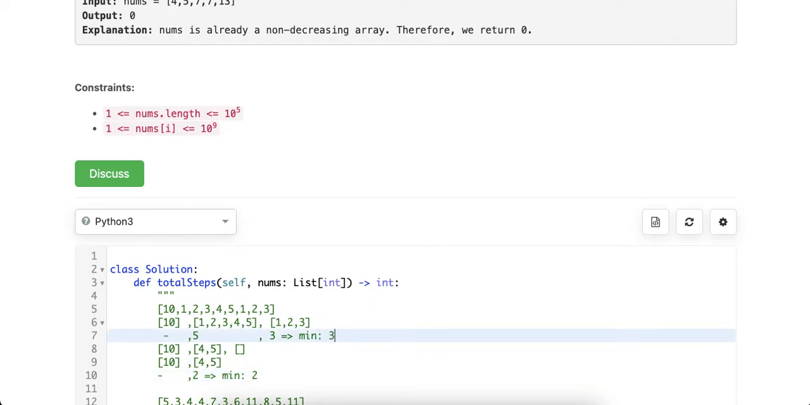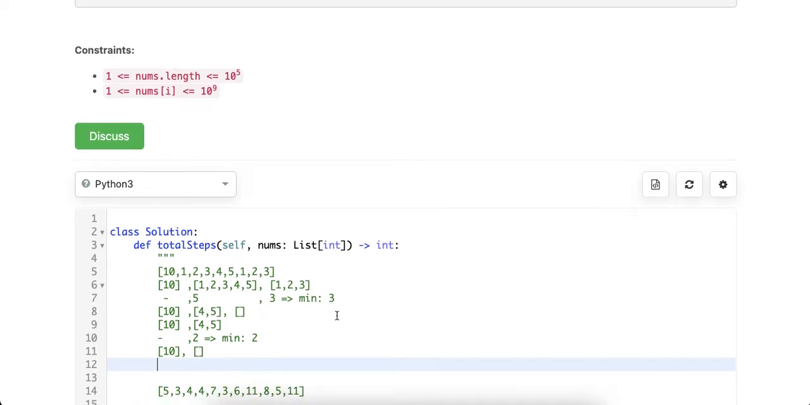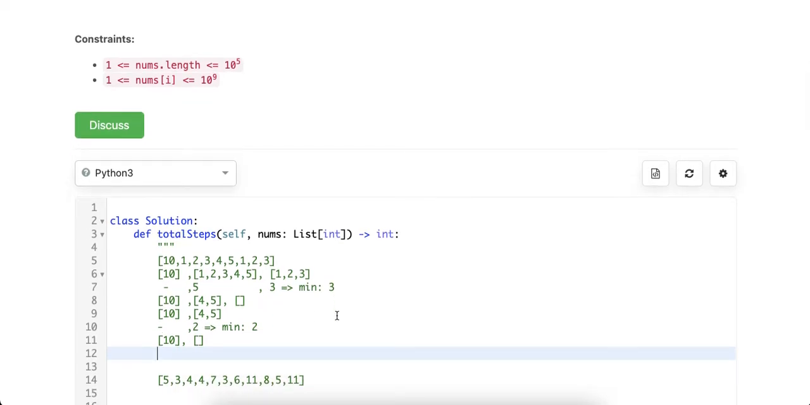Okay, so after we got the minimum is 2, now we do the same thing and jump 2. That's it. Okay, and after this we know that there is nothing else, it's only 10. It's already become one non-decreasing array after we remove what is empty. Once we already have only 1, it means it's guaranteed that everything is non-decreasing, and this is the answer.